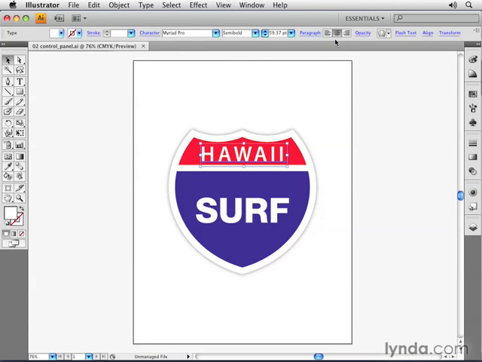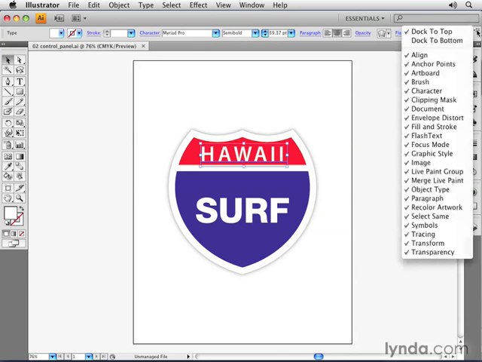Now, if you want to go ahead and choose exactly what does or does not appear inside of the control panel, go up to the far right edge of the control panel. There's a little button right here. If you click on that, a little flyout menu basically gives you options of all the possible settings that could appear in the control panel.